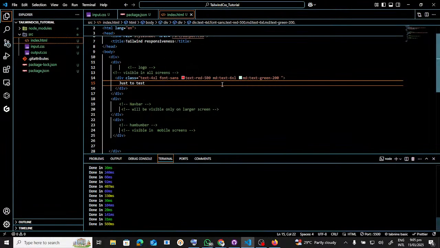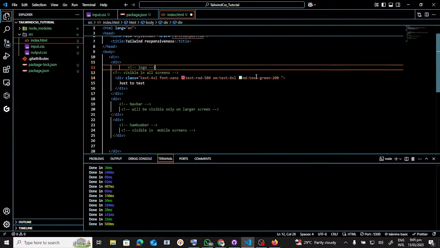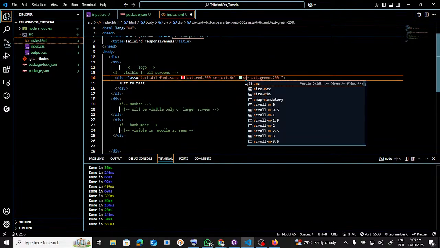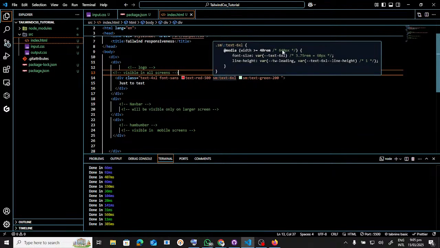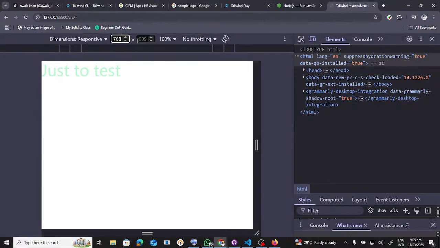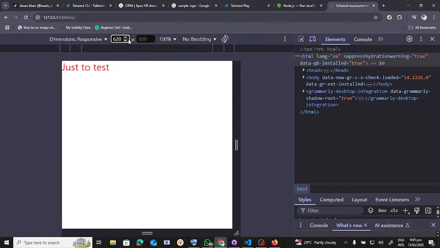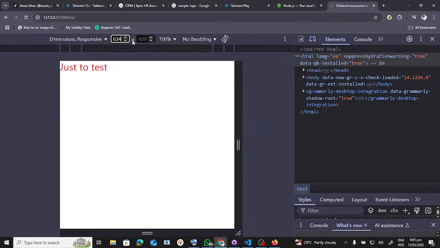Now, but we also have another screen size called small, which is SM. So we have SM here, which says 640 pixels. Let's go back to this thing and go down below 640 pixels. So let me go to 635. Are you seeing it now?